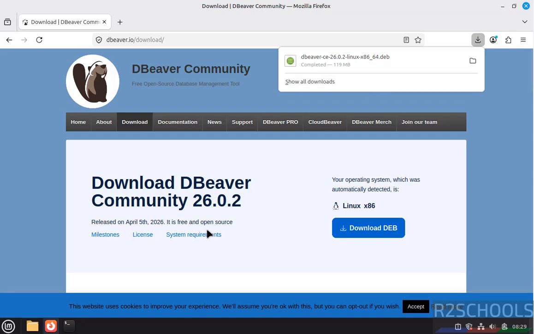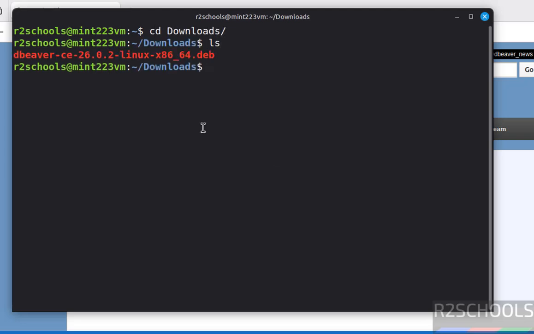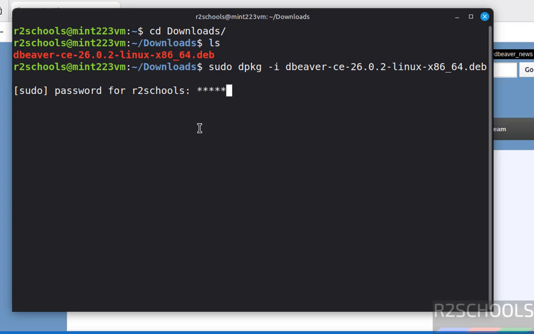See, download completed. Now open terminal. Go to downloads directory: cd Downloads, ls. See here we have the .deb package. We have to install it. sudo dpkg -i, then just type dbeaver, then press the tab from your keyboard to autofill the entire file name. Hit enter. Put the password of the currently logged in user, which must be the sudo user. Hit enter.